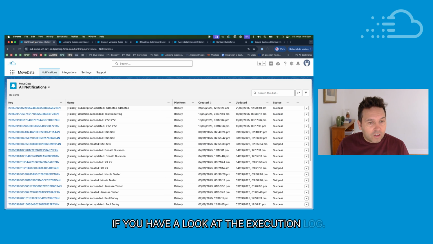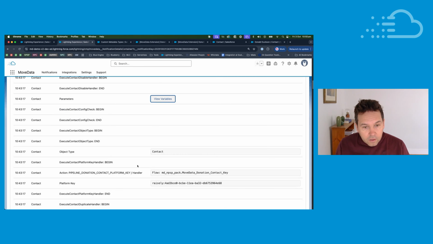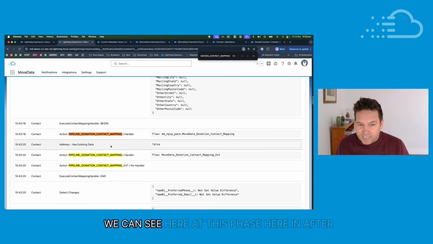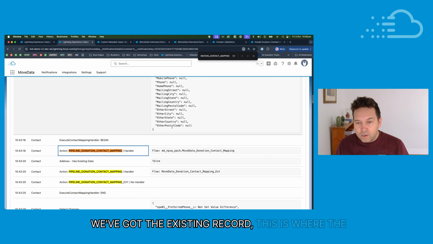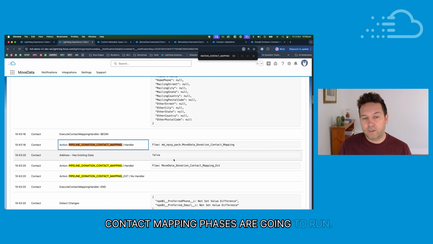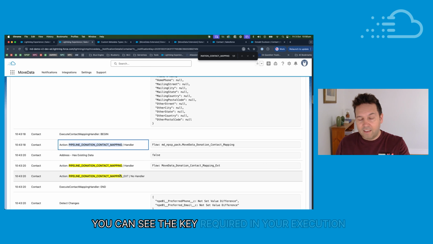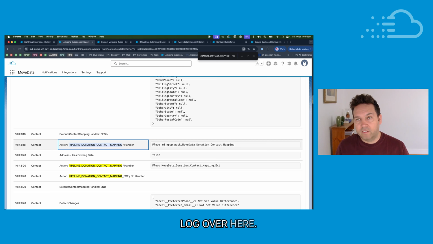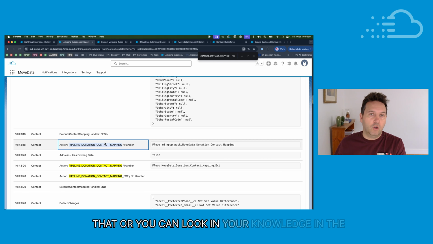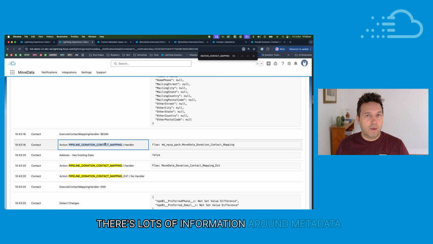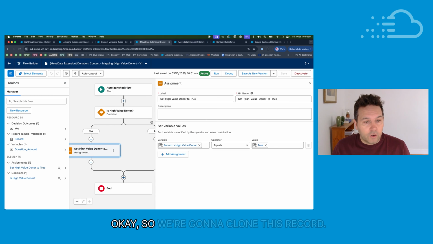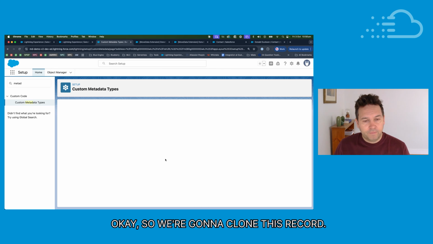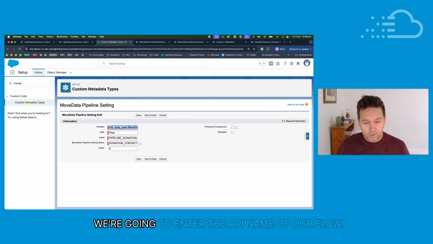If you have a look at the execution log, we can see here at this phase, after we've got the existing record, this is where the contact mapping phases are going to run. You can see the key required in your execution log over here. So if you've got any questions, you can look at that, or you can look in the MoveData knowledge base. There's lots of information around metadata entries. Okay, so we're going to clone this record. We're going to enter the API name of our flow.